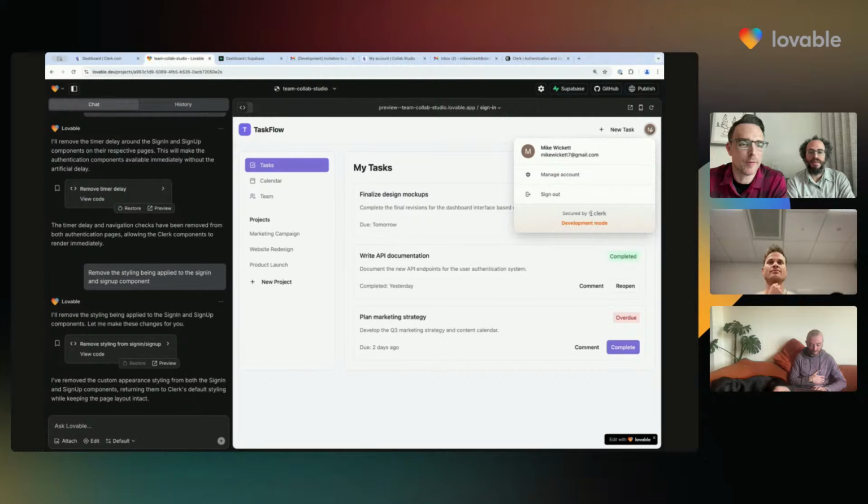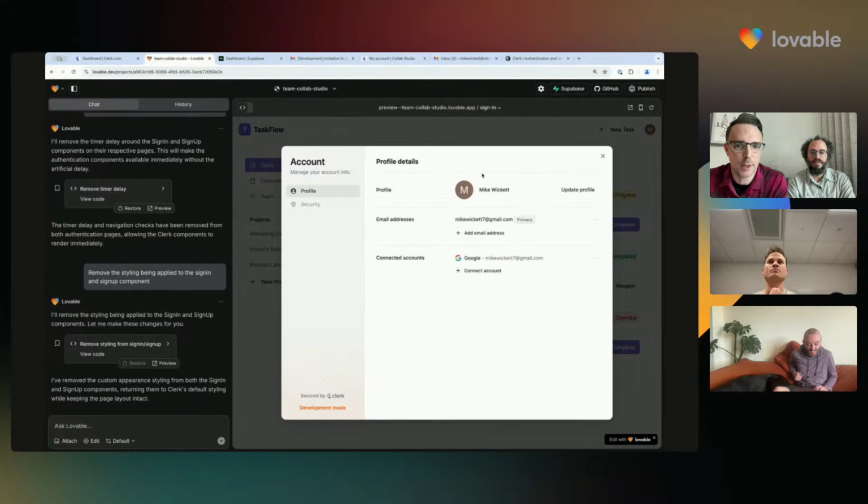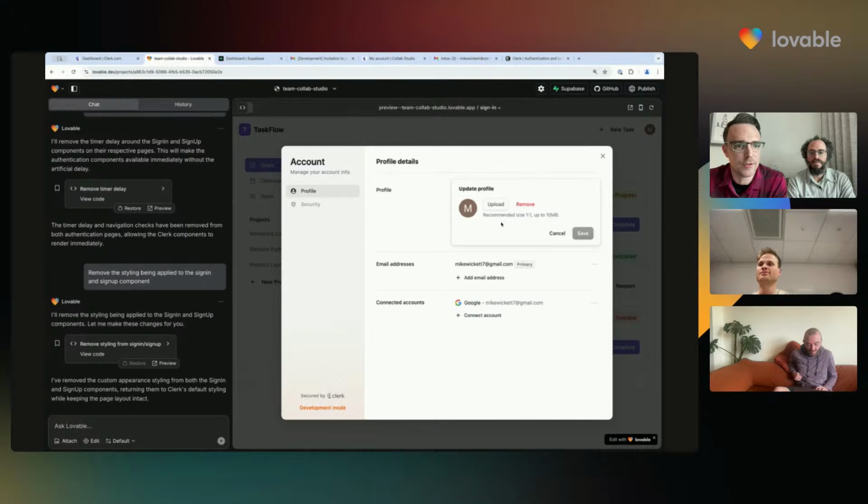This is our component for when you're signed in. And you have all the basics you want for allowing a user to manage their account, just out of the box without having to do anything. So you can see who the user is. If I click manage account, you get this profile view. People can change their avatar.